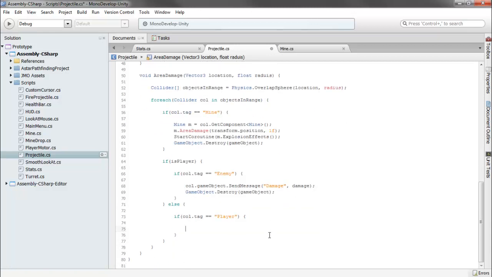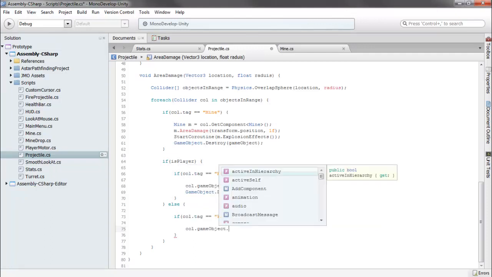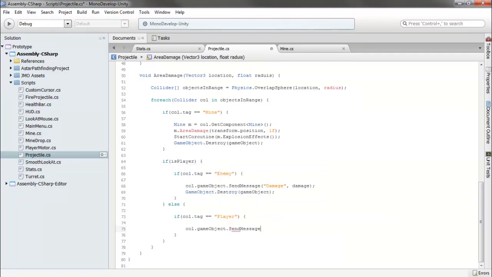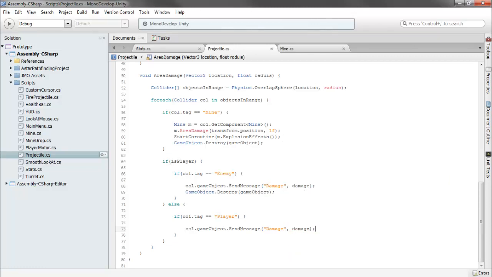And then we'll say call.gameObject.SendMessage. As a matter of fact, we can probably do that straight off of the collider, but we'll use gameObject just to be safe. And we'll send the message to the Damage method and pass in our damage. And that should be it for the method.